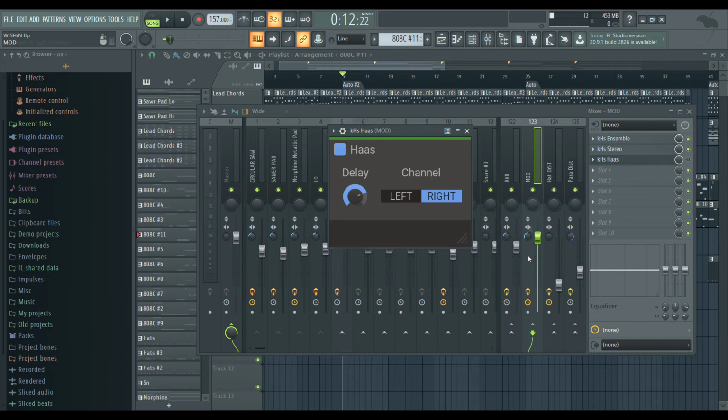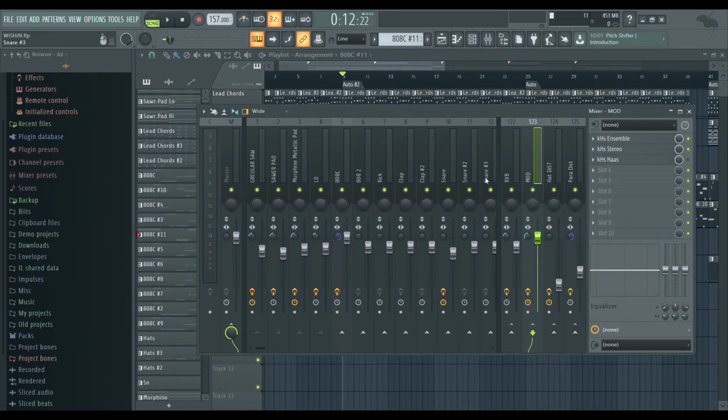Whereas opposed to if I had maybe a mono signal for a sample that I got from a vinyl record, then it may be useful in that regard.